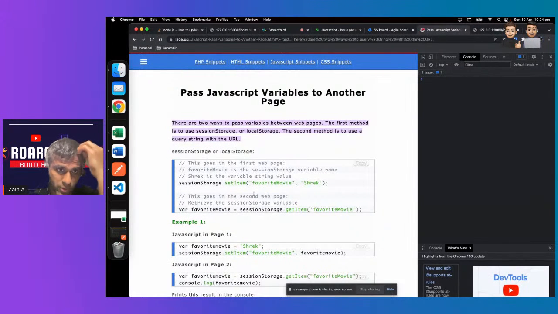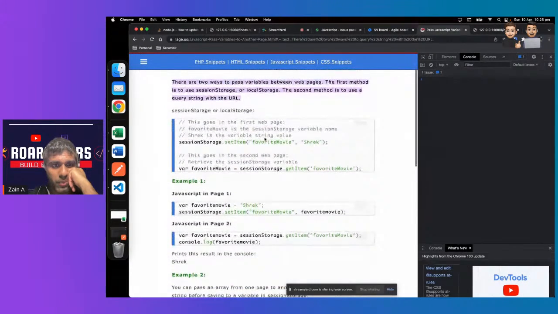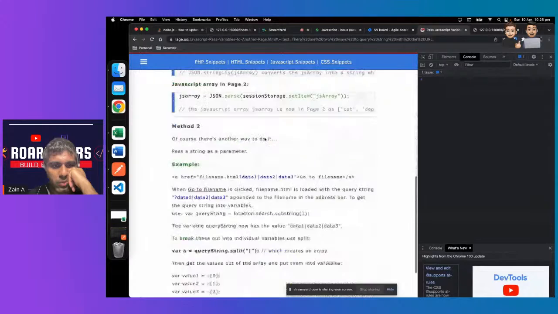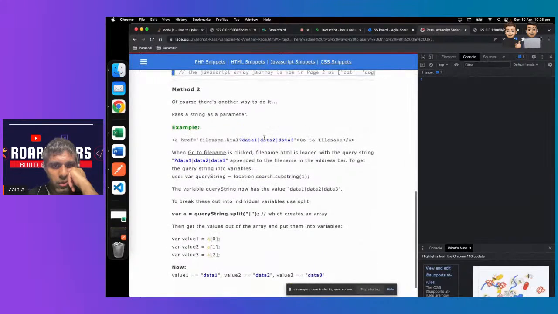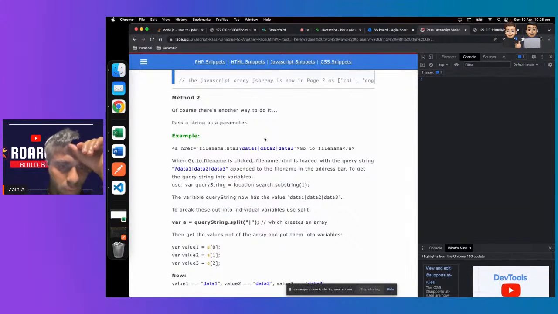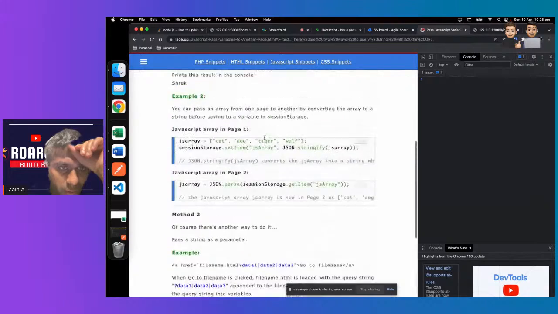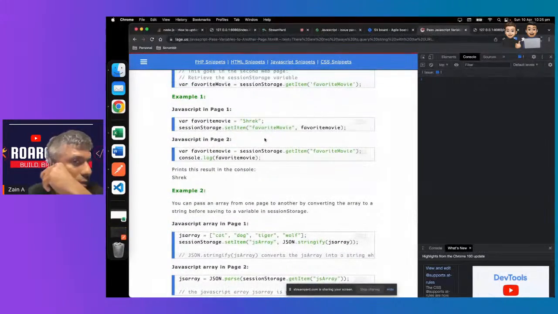Session storage. There are two ways to pass variables between pages. The first method is to use session storage, or local storage. The second is to use a query string with the URL. Example 1, example 2. I'll probably use session storage.